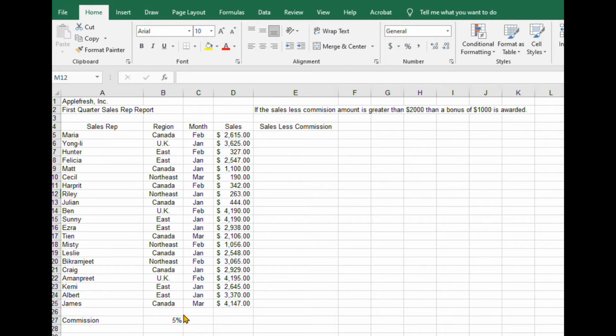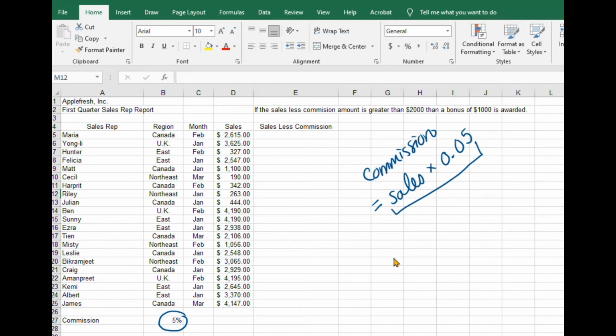We can see from the bottom that our commission is 5%. And just to get a little math going, commission is 5% of sales. So in order to figure that out, we take sales and multiply it by 5 divided by 100. That's a percent thing. So here's the math for commission. Our math that we need overall in cell E5 is going to be sales minus sales times the commission percentage, or sales minus commission.